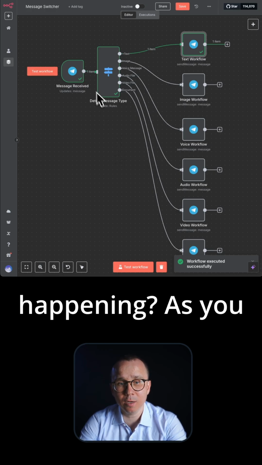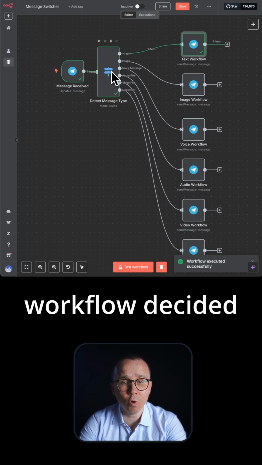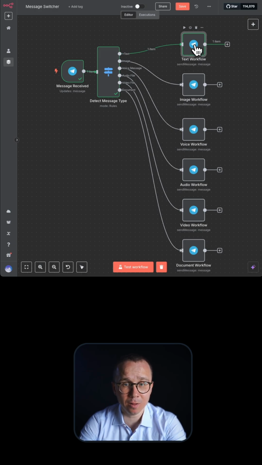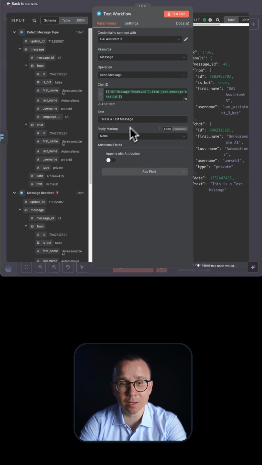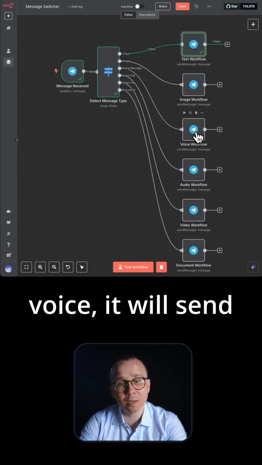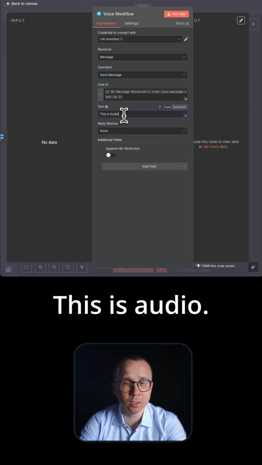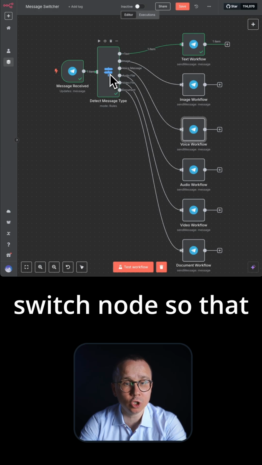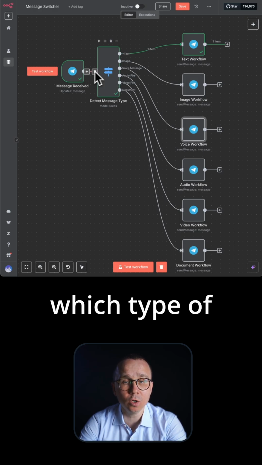So what is happening? As you can see, the workflow decided that this was a text message coming from Telegram. And then it used this node and sent us a message. This is a text message. If it were something else, let's say a voice, it would send us another Telegram message. This is audio.